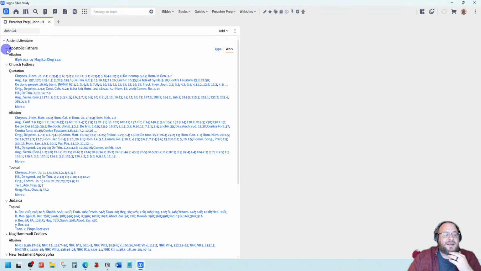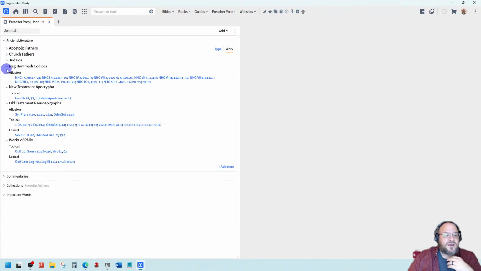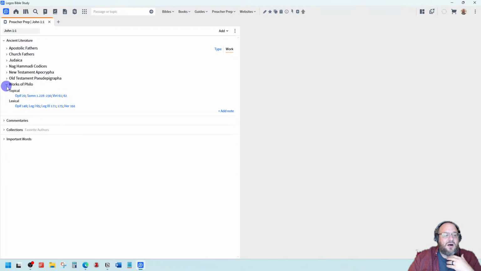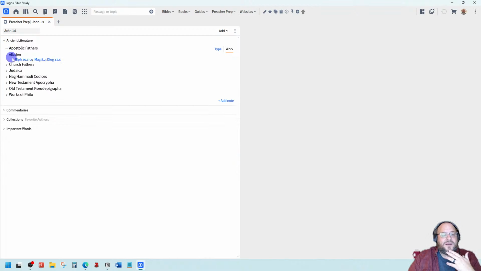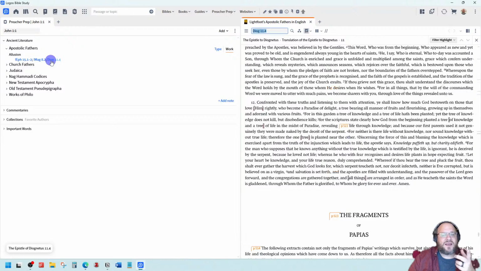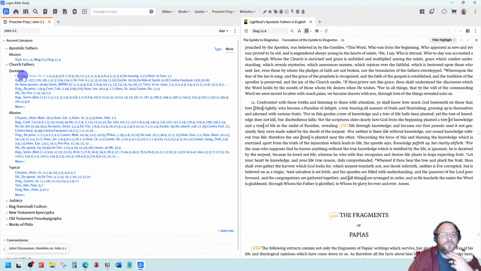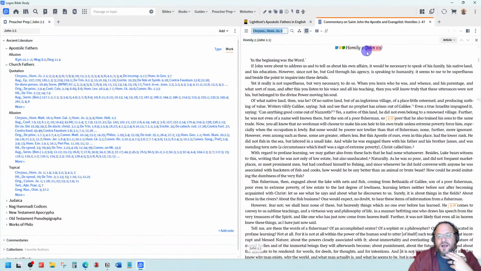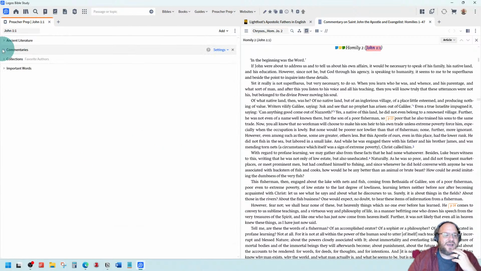In the ancient literature, this is what we talked about just a moment ago. This is all the ancient literature in my library, and there may be some things that aren't in the library, but it'll give you the option to purchase if you want. But like Chrysostom, homily 2 on John 1:1, right there. It just amazes my mind that I've got a fairly good sized library, and it just brings it to me. But that's what the ancient literature section is, and then underneath that we've got commentaries.